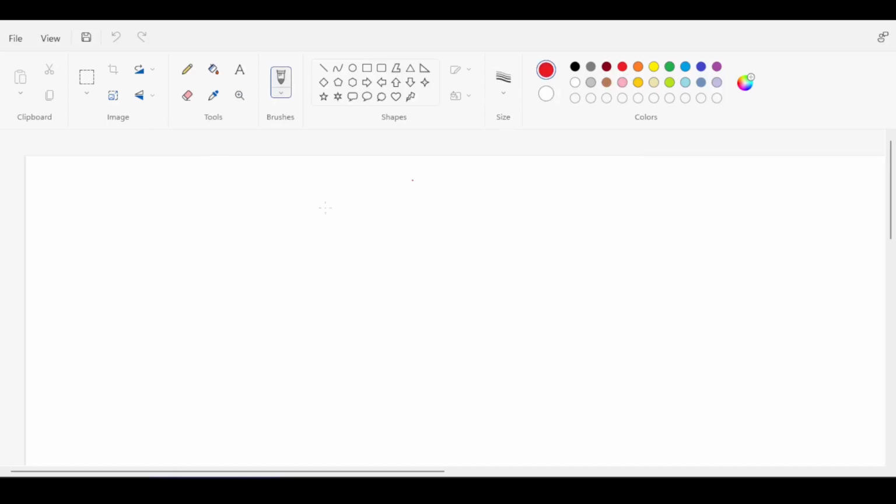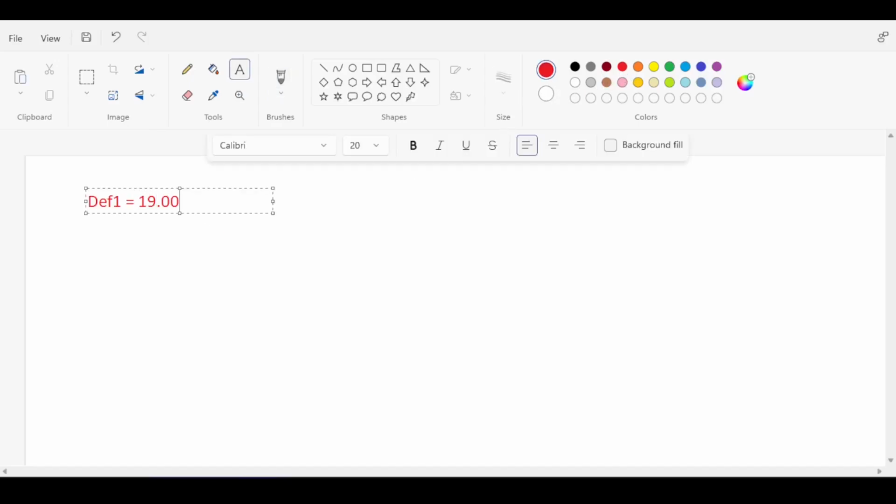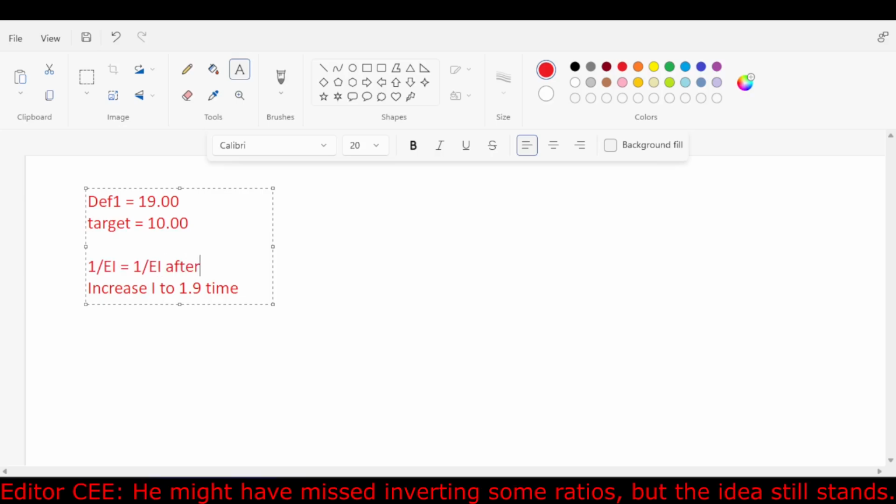Let me explain very quickly what happened. Deflection 1 was 19 millimeters around, or 19.5. Now my target, let's say I put a target in my head, is 10 millimeters. So the ratio is basically 1.9, which means I need to increase the inertia 1.9 times. What I'm trying to say is that the 1 over EI before and the 1 over EI after have a ratio of 1.9 between them, because if this 1 over EI old gives you 19 millimeters, then you want the 1 over EI new to give you 10 millimeters, which means that if this is 1, this needs to be at least 1.9 times 1.